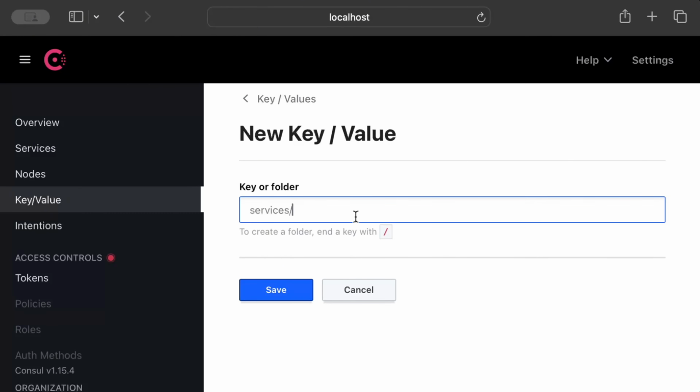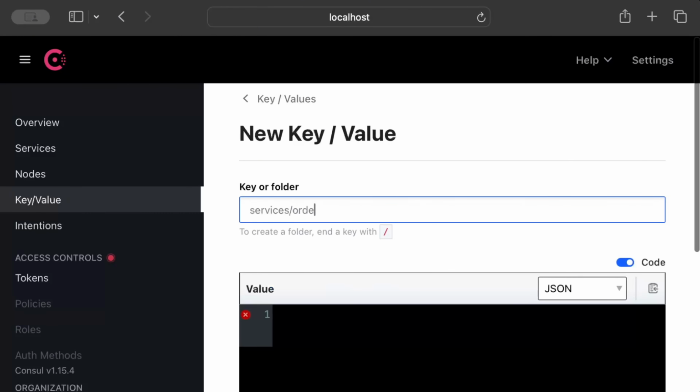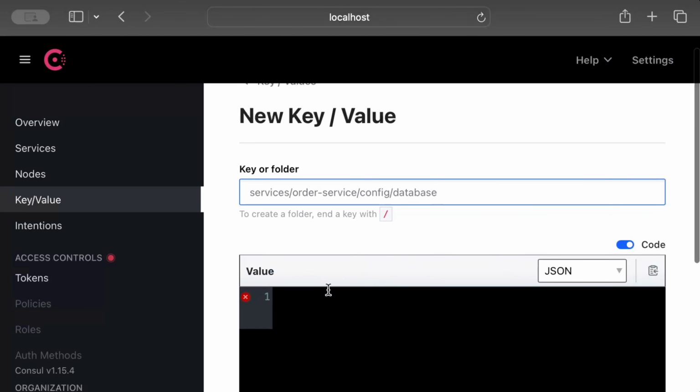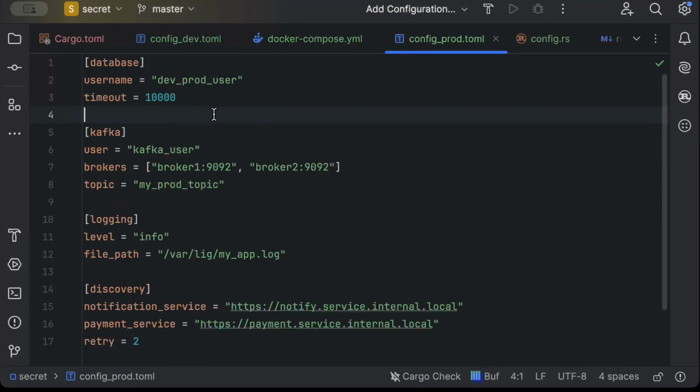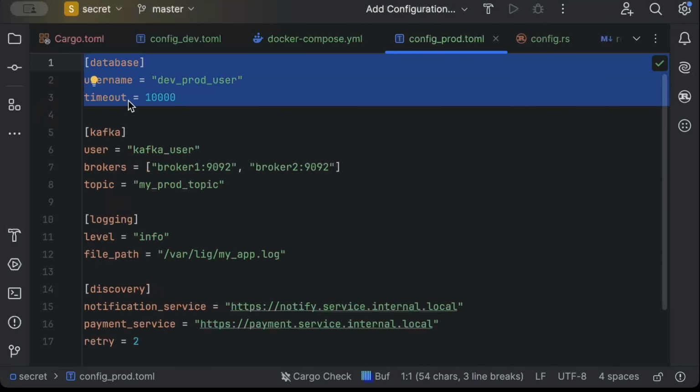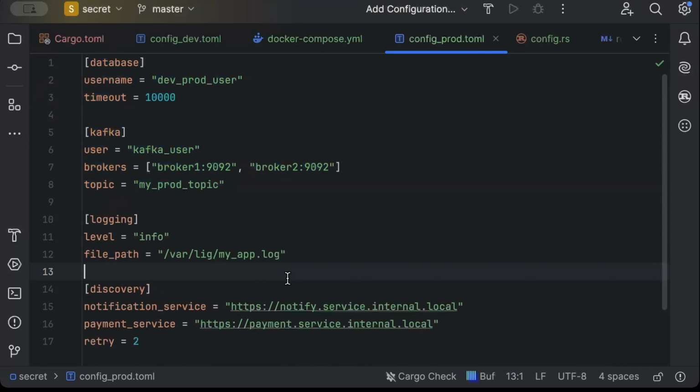So let's say the name of the service that we are working on today is order service. You can have a different name, but I'll just name it order service, and then config. So once we have all of this, then we can have, let's say, database. So this will be the database config, which is basically the config which is this one. So now we'll one by one move database, Kafka, logging, and discovery, all of these to Consul, and then we'll move to the access and reading part.